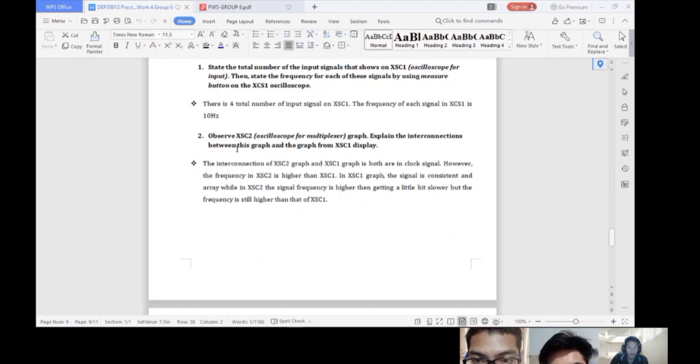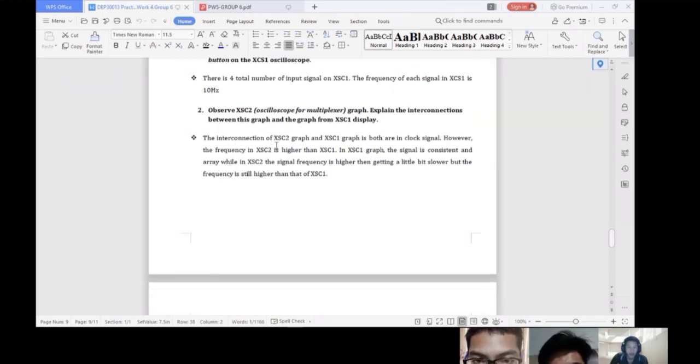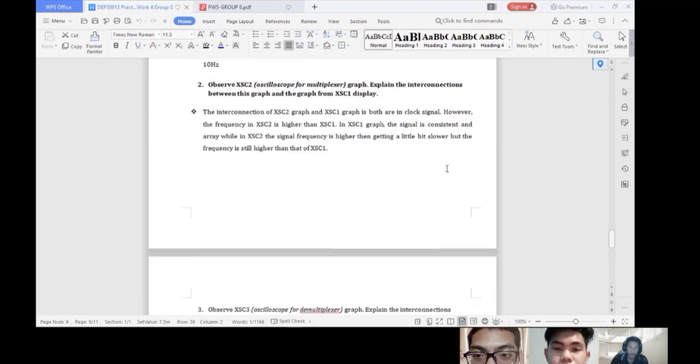Also XSC2 oscilloscope for multiplexer graph. Explain the interconnection between the graph and the graph from XSC1's display. So the interconnection of XSC2 graph and XSC1 graph is both are clock signals. However, the frequency in XSC2 is higher than XSC1's. In the XSC1 graph, the signal is consistent and regular, while in XSC2 the signal frequency is higher, then gets a little bit slower, but the frequency is still higher than that of XSC1.